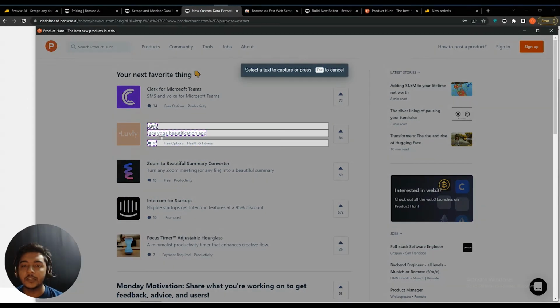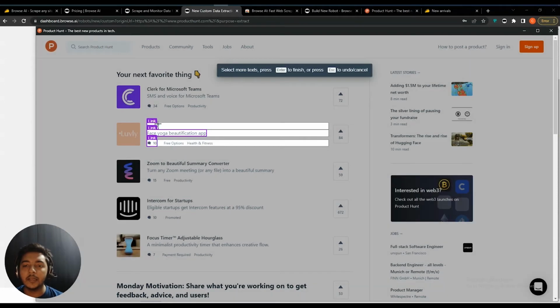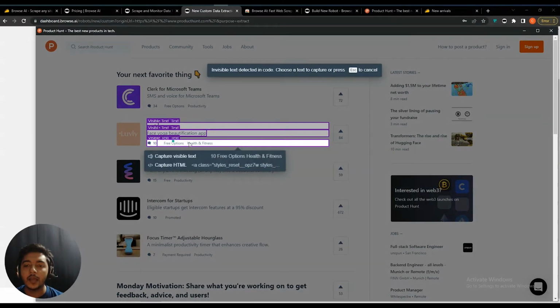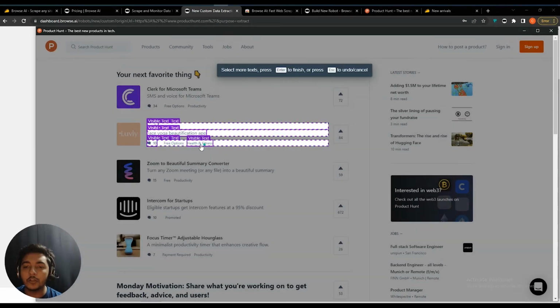Let's say I want to capture these things, and then I want to capture the link, and then again I want to capture the visible text. Let's say you want to cancel one selection, so you have to just click on the escape button, or ESC button on your keyboard. So I'm selecting the ESC button, see, and then let's say I want to select it, and then I want to get it. So these are the things, guys.